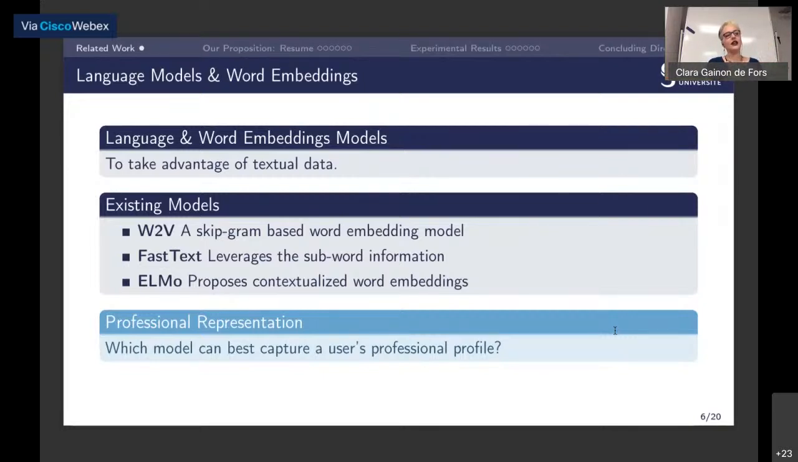The way they do so is by not representing the words themselves, but by representing the subwords that compose the words. Lastly, in 2018, ELMo proposed contextualized word embeddings using a bidirectional LSTM, whose promise is to adapt the embedding of a word to the sentence context. In this work, we will compare FastText and ELMo in order to find which one can best capture the professional semantic of a user.